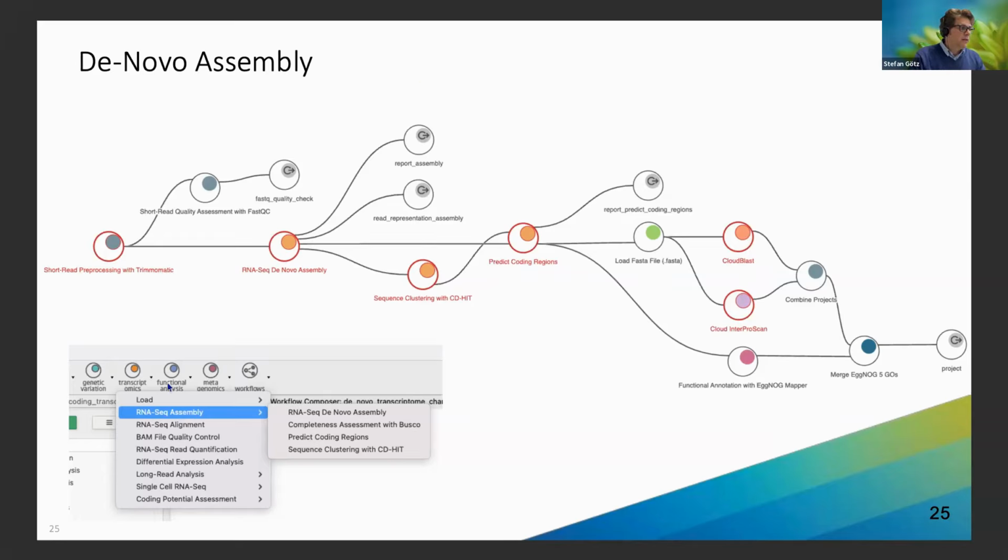So in the transcriptomics module, you can see the assembly option here where you have all those different things. You have BUSCO, you have TransDecoder, the protein predict coding regions, those kind of tools, all readily available for you to run, and all the other things.